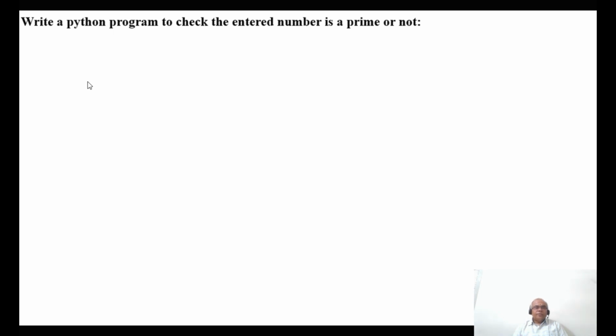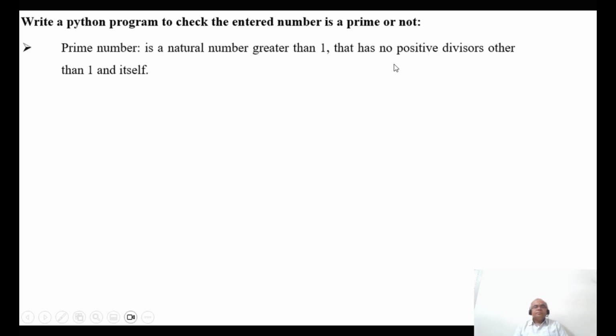Now, in this video, we are going to take up one more program: write a Python program to check whether the entered number is prime or not. So, what is a prime number? A prime number is a natural number greater than 1 that has no positive divisors other than 1 and itself. What does that mean?